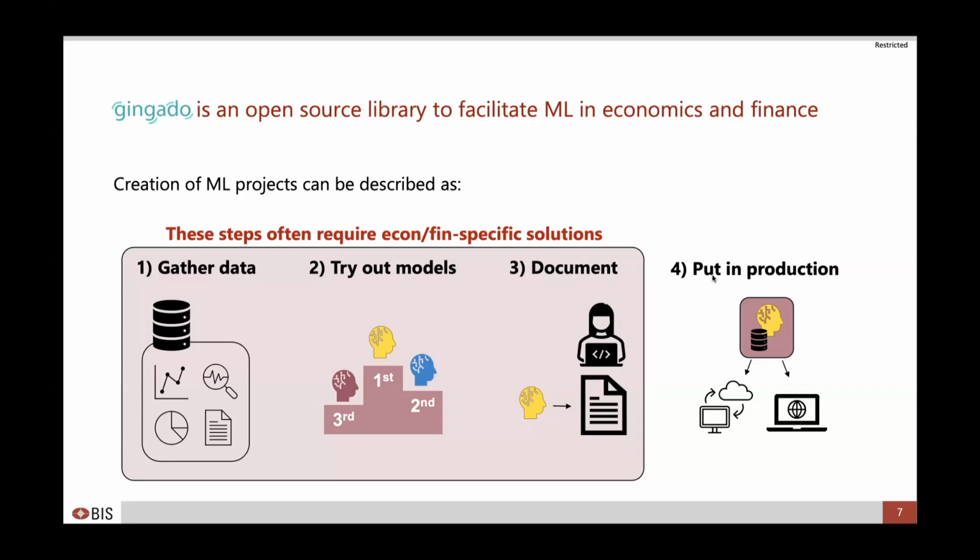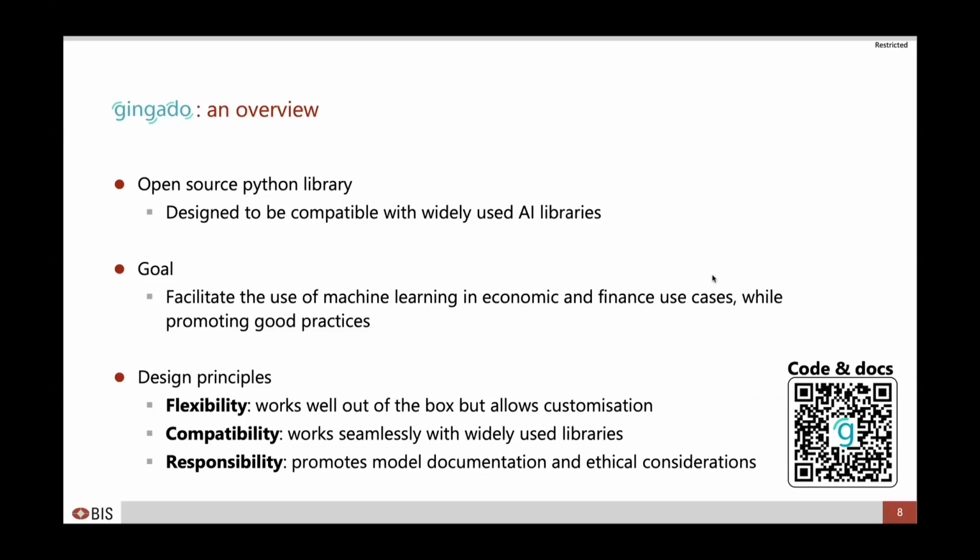Gingado is fully open source, it's free and open source, and it's made from the get-go to be compatible with widely used AI and machine learning libraries like scikit-learn, pandas, NumPy. So if you already know how to work with these, and if you work with Python, you probably already work with these anyway. The API should feel familiar. This is the goal. Also in the SDMX applications.